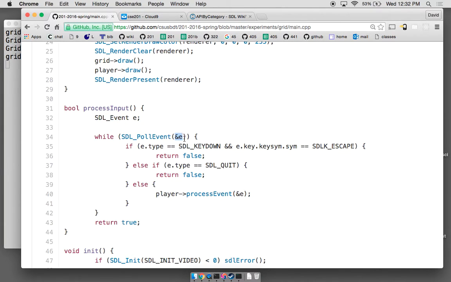And this E gets filled in. We call a poll event. We pass in the address of E, this ampersand, that's an address of operator. It doesn't represent a reference here. It represents the address of operator. Ampersand has two uses in C++. One is as a reference, to declare a reference parameter. The other use is to extract the address of something. So here we're using it in that second form. This extracts the address of E, passes it into this SDL poll event function. SDL poll event function fills in this SDL event object.